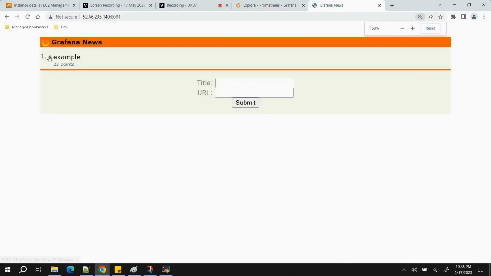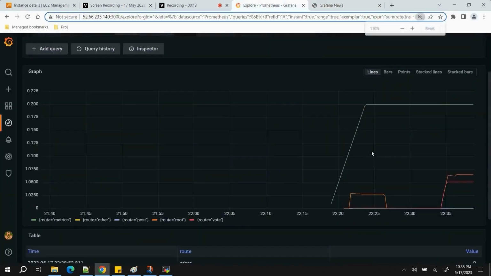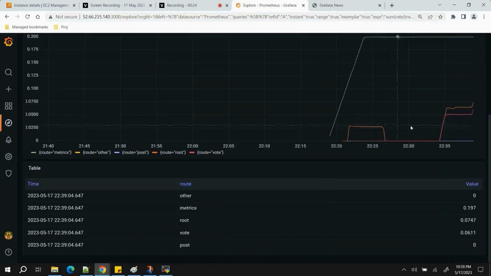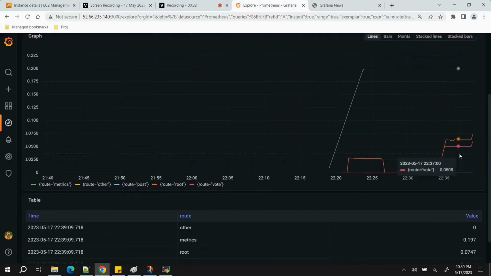Again, the graph is changing a little bit because we generated traffic here. If I click again 1, 2 or 3 times, we should be able to see the changes. We have this red color for vote, and that is also increasing. If I refresh this, you can see now it is going up. Why? Because we created some traffic on the site, and we are able to see it here.